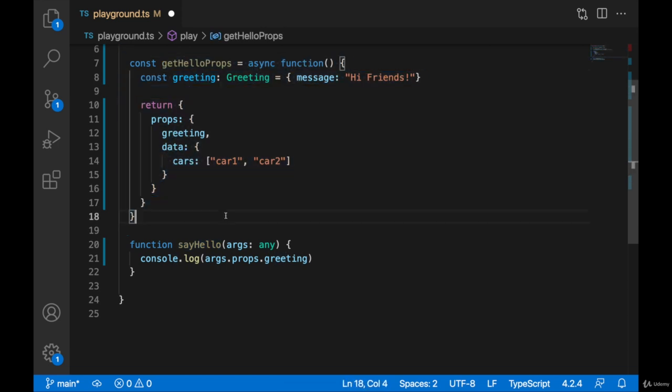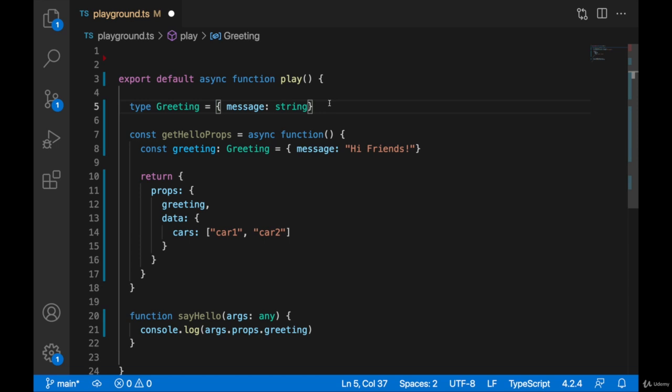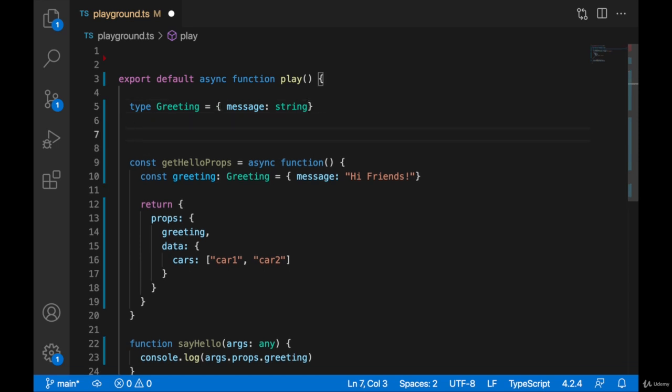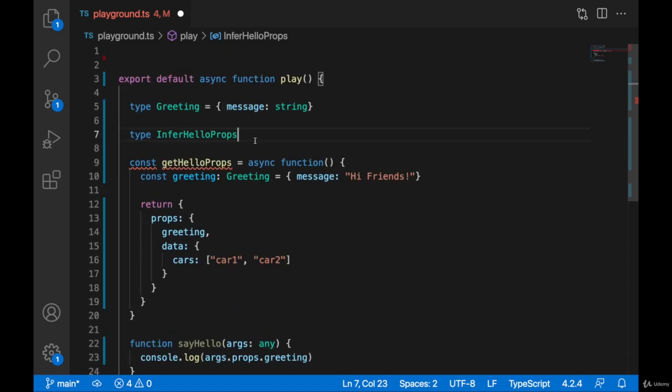So how can we do it? This can be a little bit harder to understand, but let's try to implement it. I will define this type up here. We'll define it as a type and call it InferHelloProps. Basically we can infer any function we want, but in this case I will be inferring hello props. It will be the type responsible for getting the return type from this function and providing it here.